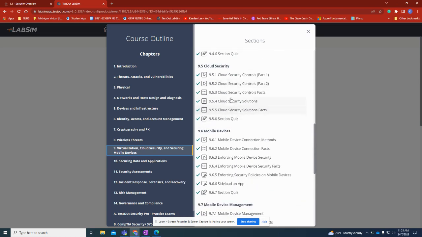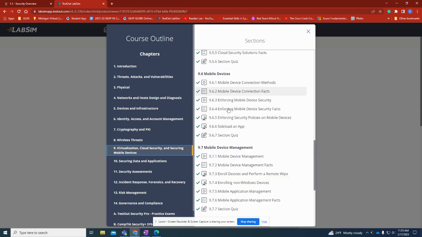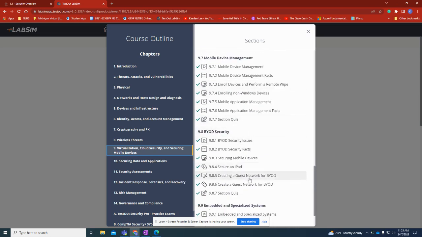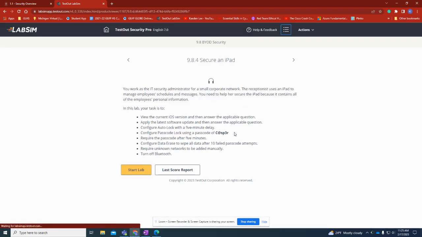So let's go in and show what some of the labs are. There weren't any in 5 or 6, but I did make it all the way to 8, which actually had 2 labs, so I'll show both of those here. So the first one is just securing an iPad.